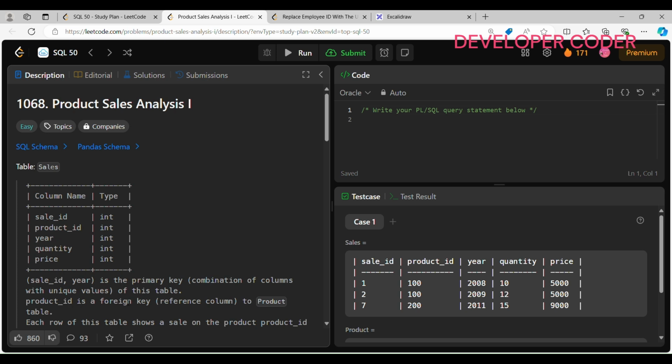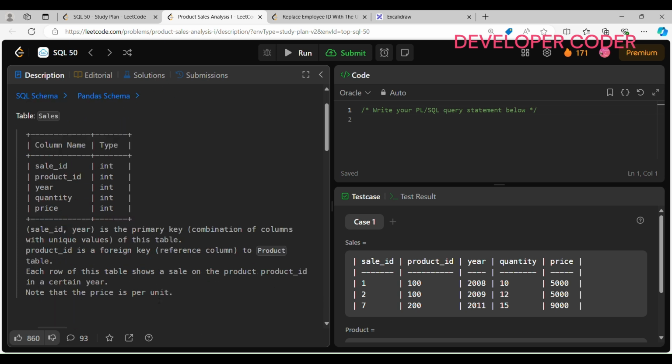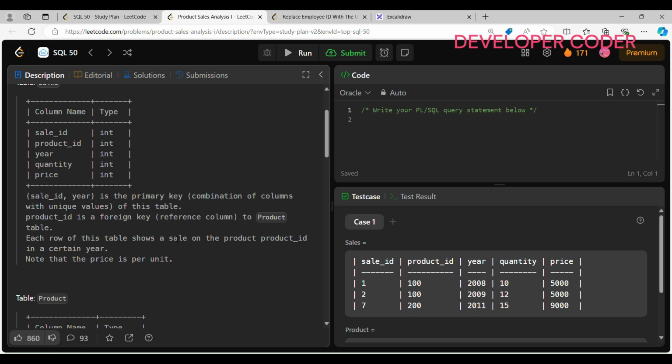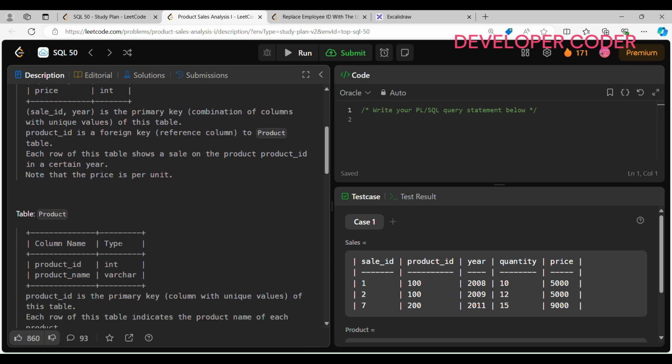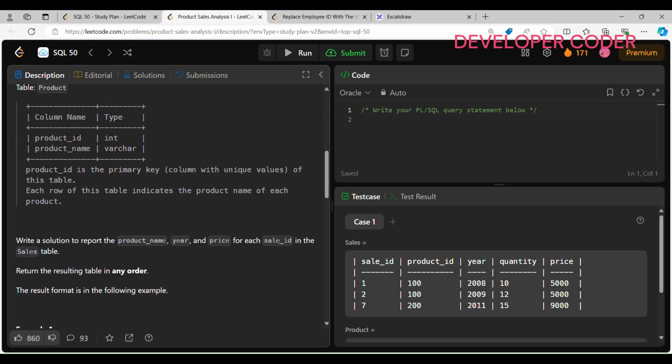And product ID is a foreign key, a reference column to the Product table. Each row of this table shows a sale of the product ID in a certain year. Note that the price is per unit. This is the Product table, with a total of 2 columns: product_id of type int and product_name of type varchar. Product ID is the primary key, and each row of this table indicates the product name of each product.